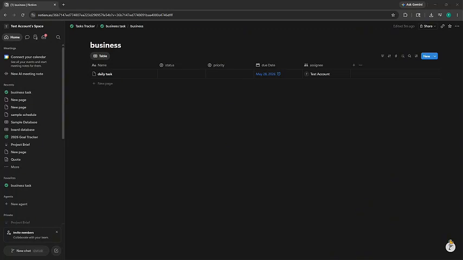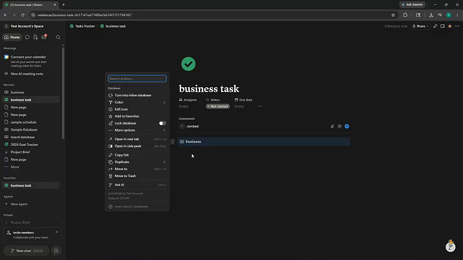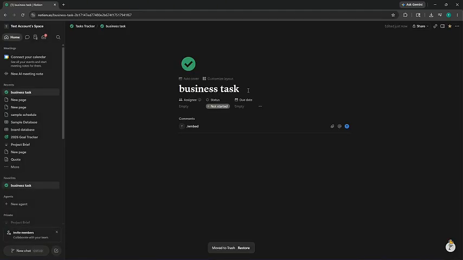In today's video, I'm going to teach you how to create a team hub in Notion. By the end, you'll have a central place where your team can find announcements, resources, active projects, and updates without hunting through scattered pages. Start by creating a new page in your Notion workspace and name it Team Hub.